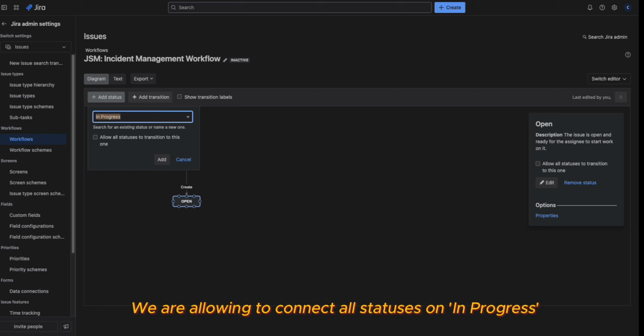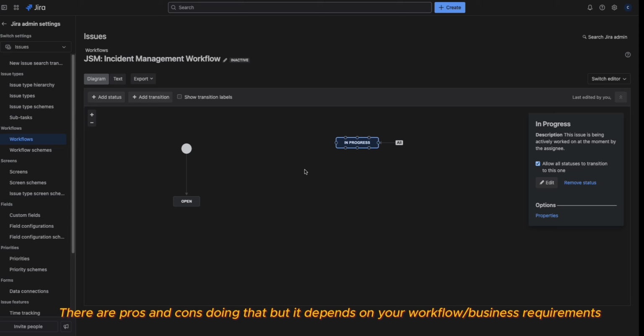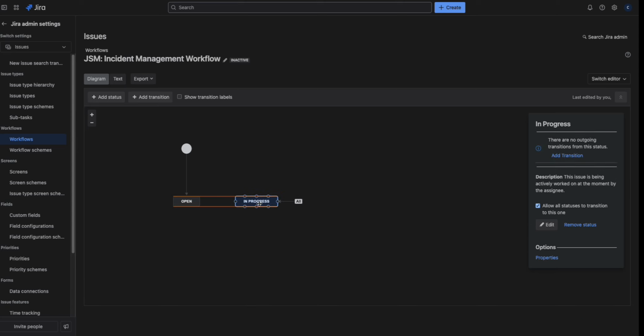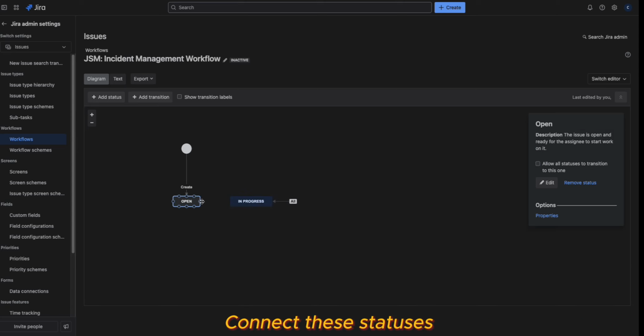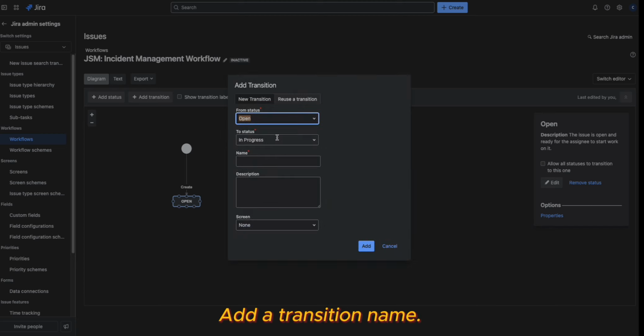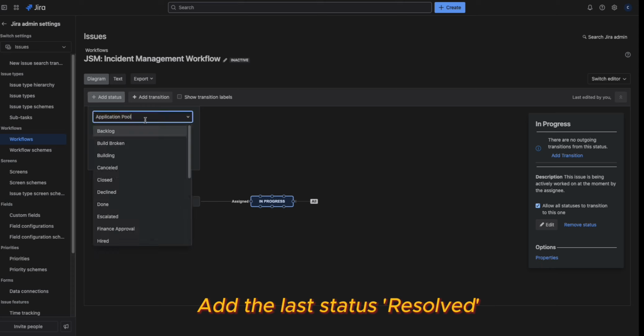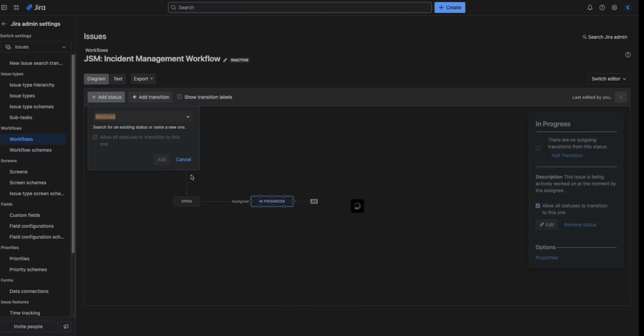We are allowing to connect all statuses on In Progress. There are pros and cons doing that, but it depends on your workflow or business requirements. Connect these statuses. Add a transition name. Add the last status Resolved.